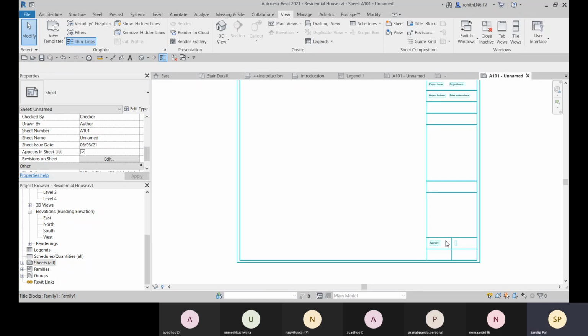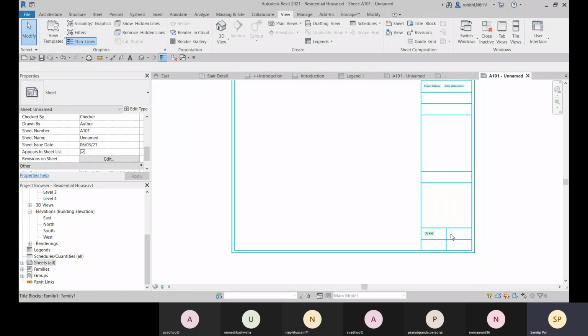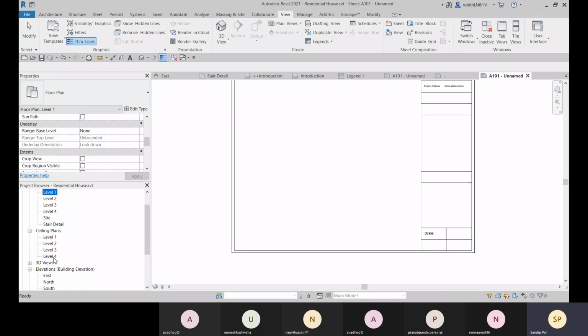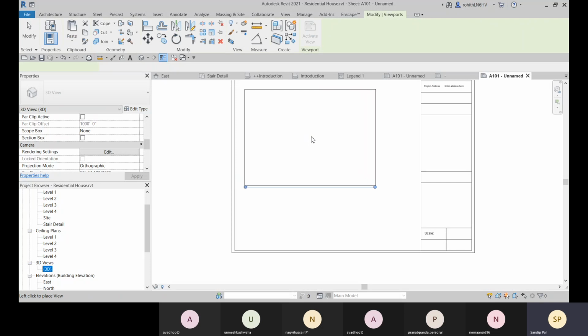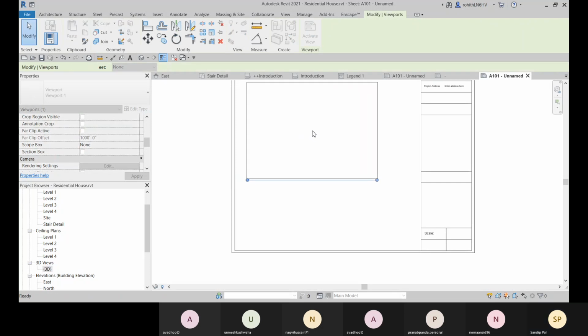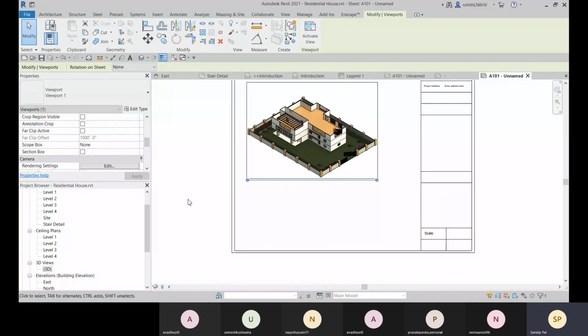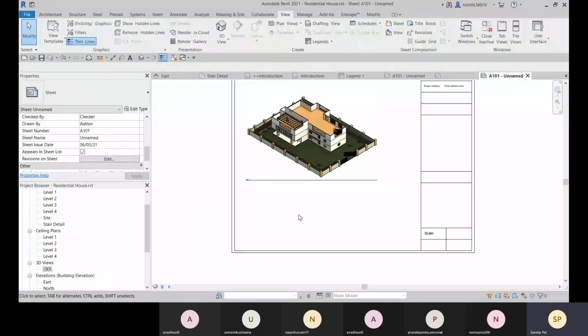So you can see right now the scale value is showing nothing, because no such views are placed. If I place any view over there, let me place a 3D view. So let me place this 3D view over there. Just simply dragging it, I can place that 3D view.